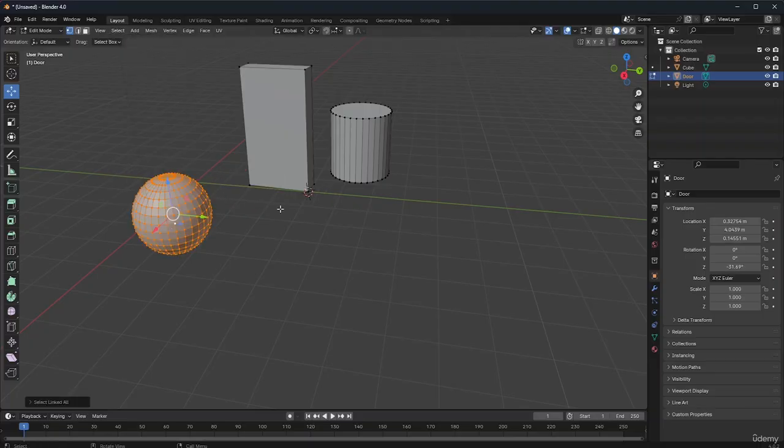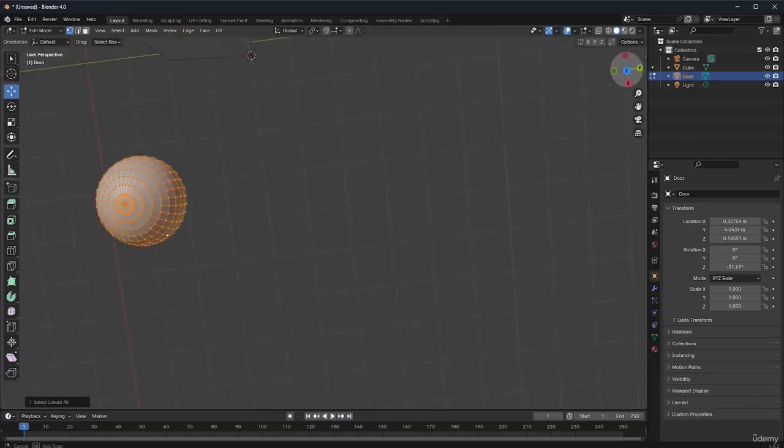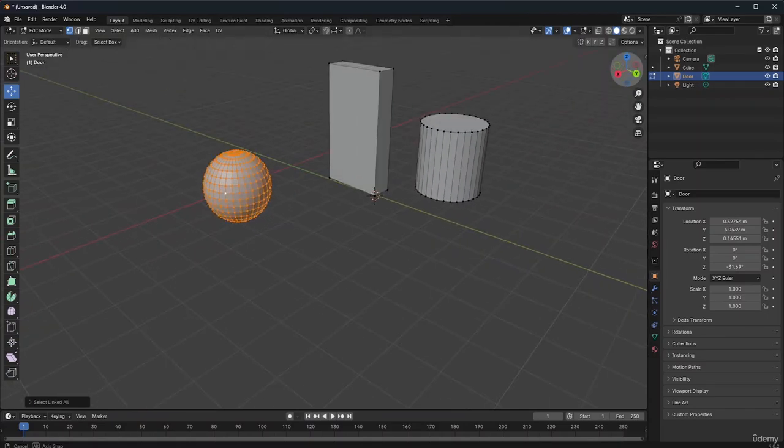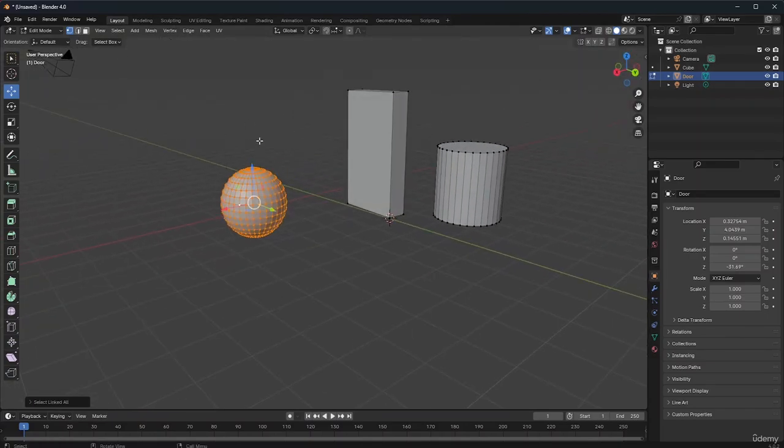So I will click on Control L, and over here you guys can see the whole thing got selected. Okay, and now if you want to separate this as a different object, in the outliner panel you can see this one is under the door layer.